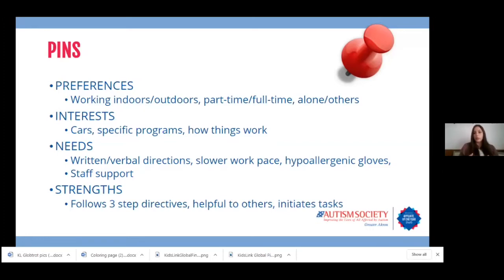Paraprofessionals, our teachers, everybody has some insight to these PINs. And of course, the individual is going to be the number one that we go to really gather these. And then what we need to do as a team is provide resources and ideas for these PINs.